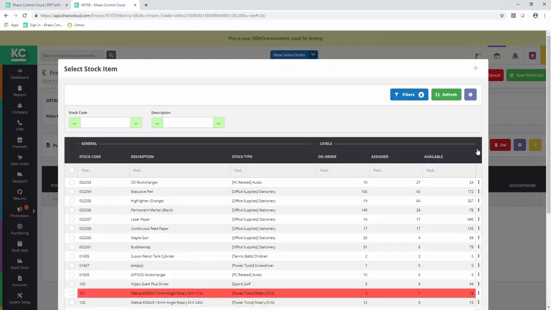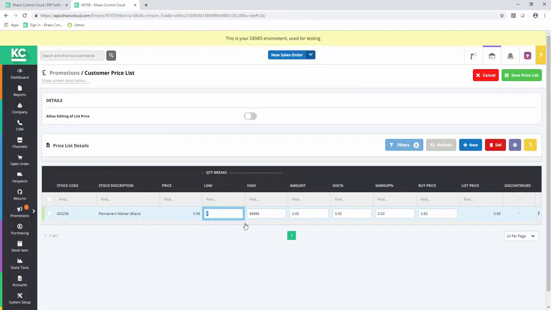Clicking the New button will open up the Stock Lookup screen, and we'll add our first product. In the price list grid, the price column indicates the price the customer will actually pay. At the moment, this is the same as our list price because we haven't applied any pricing structures as yet. Using the different columns in the grid, there are various ways in arriving at a price that the customer using this price list will actually pay. We'll look at some of these now.